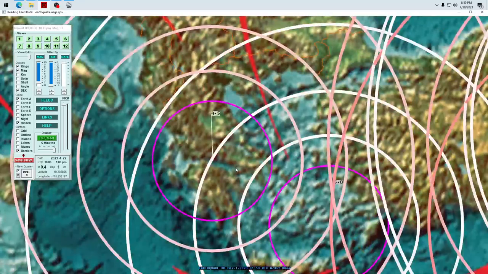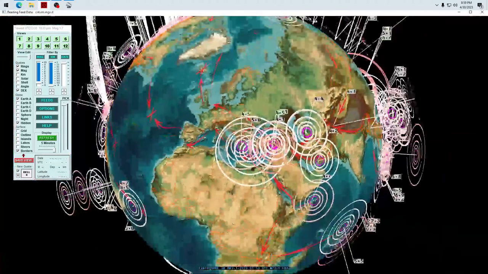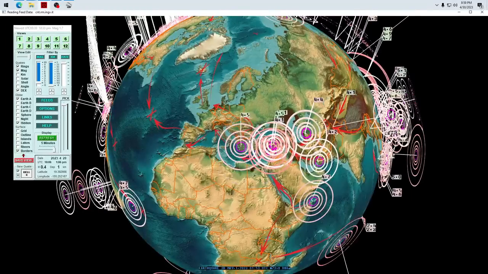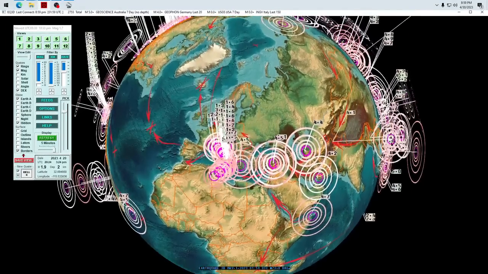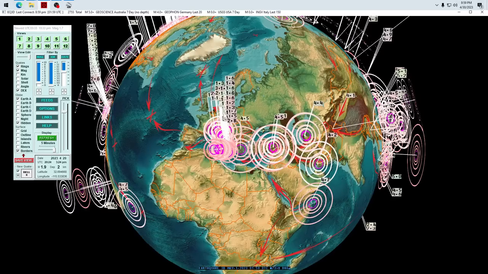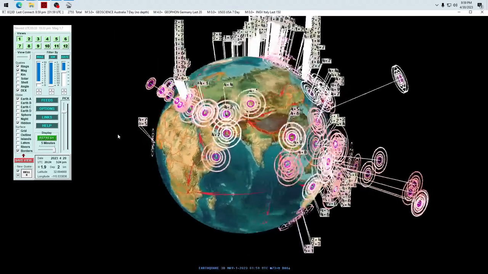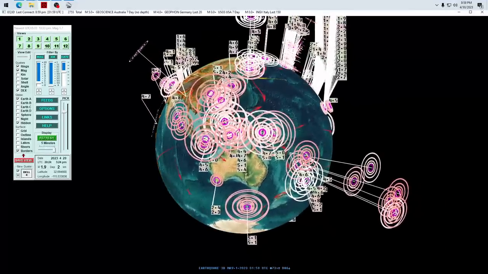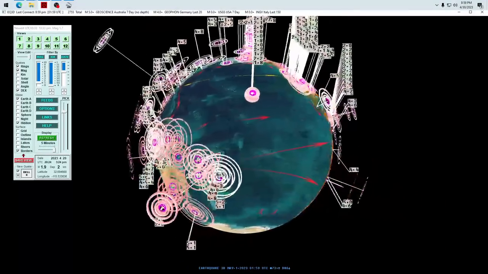Hence my warning for the Aegean Sea for this week to go back up. Could be a full magnitude higher, and it should be significant in the Aegean Sea, enough to cause damage. 6.0 plus, 6.5 plus.